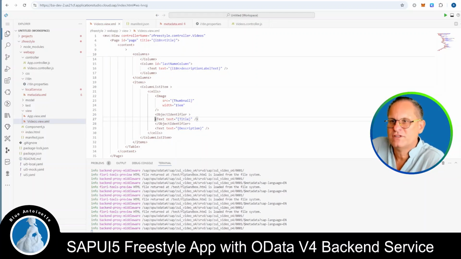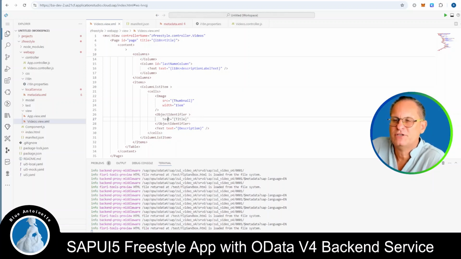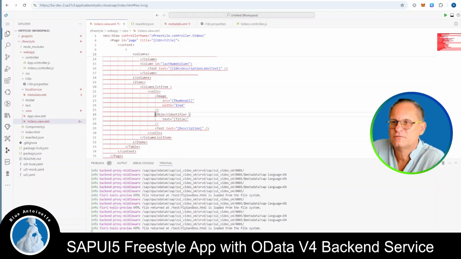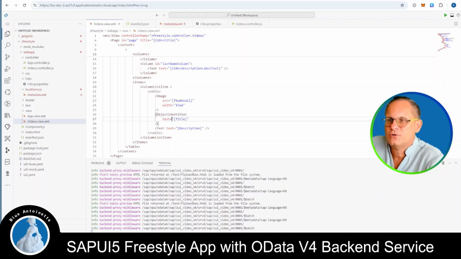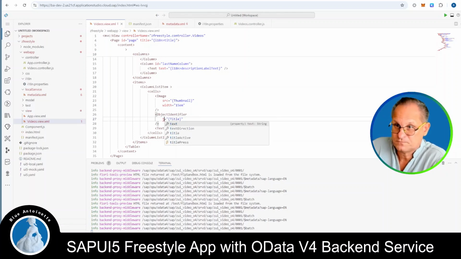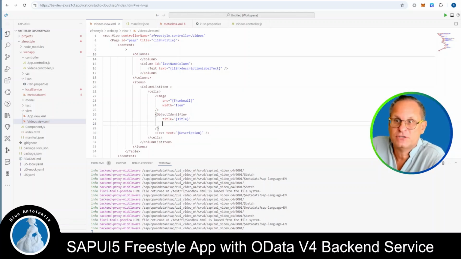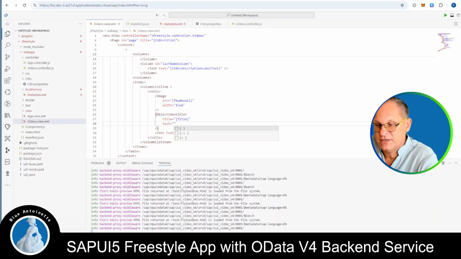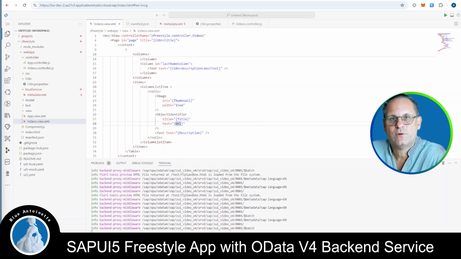So we can remove the text control here, and we just use the text property here. Again, we can use the short form here for this object identifier. And we can use the title property here of the object identifier and add an additional field, an additional text here, for example, the URL. So that's basically all we need for the video list.